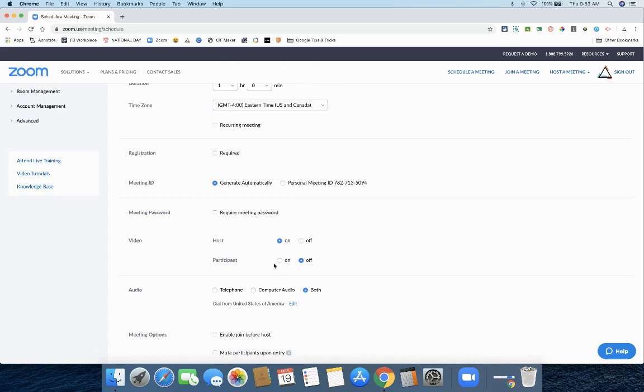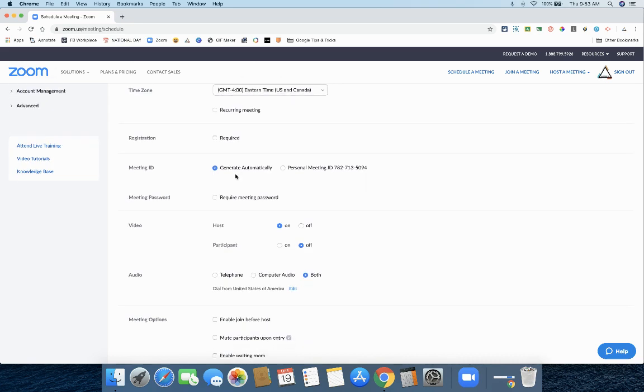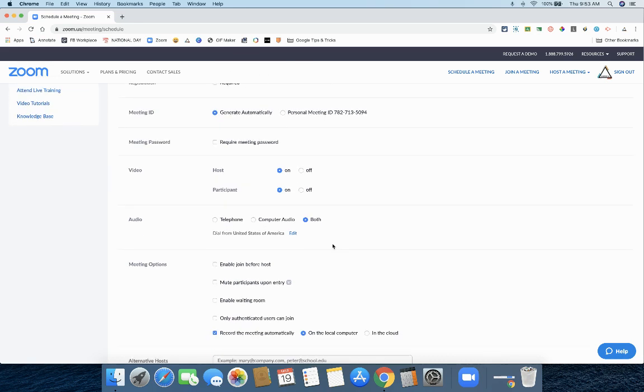As you scroll down, you're going to select Generate Automatically for your meeting ID. The personal meeting ID is for a paid account. You would not want to require a meeting password. There's no point in it because you're going to send out the link specifically for them to get here. You decide whether you want your video to be on, and I recommend that you do leave your video on as soon as the meeting starts so everybody can see you. You can decide whether you want to be able to see the participants or not. So for this example, I do, so I'm going to turn that on.